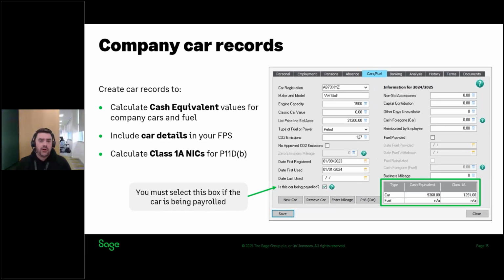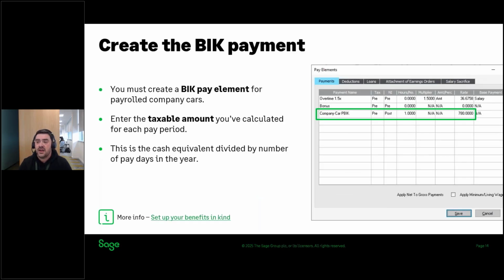So that's just a run through of the company car record. As I say, it is required if you're payrolling a company car. You must still create the benefit in kind pay element for that, enter the taxable amount, which you can easily calculate based on the cash equivalent on the cars and fuel tab, divided by the number of pay days in the year.